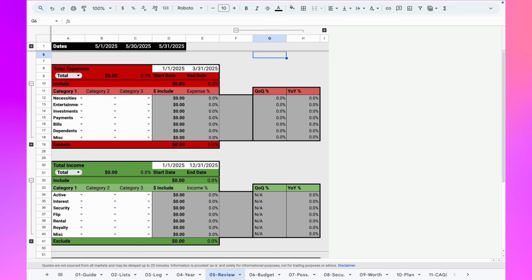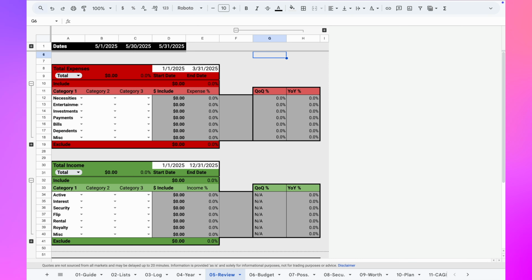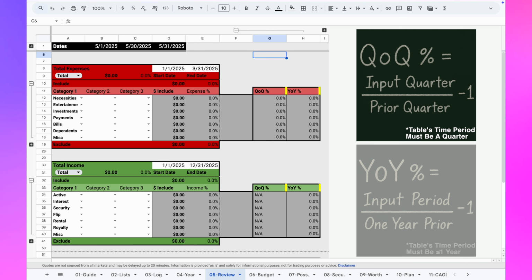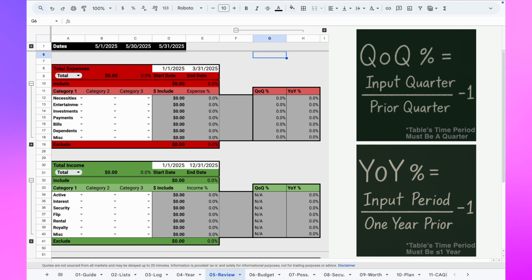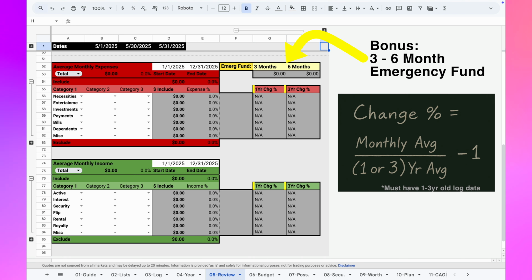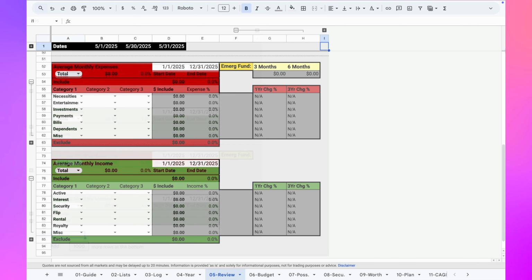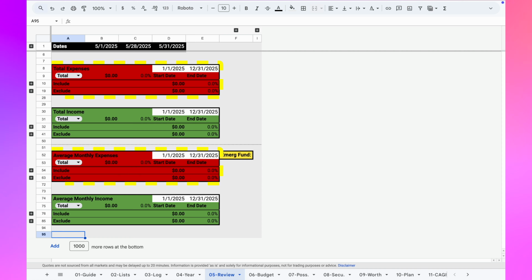To view trend data, click the expansion button above column F. This reveals relative change percentages in columns G and H. These percentages differ depending on the table type. In the total tables, you'll see quarter-over-quarter and year-over-year change percentages. In the monthly average tables, you'll see percent change versus your 1-year and 3-year averages, calculated from the specified end date in the table. The Review tab tool shows where your money has been going, based on your actual lifestyle.